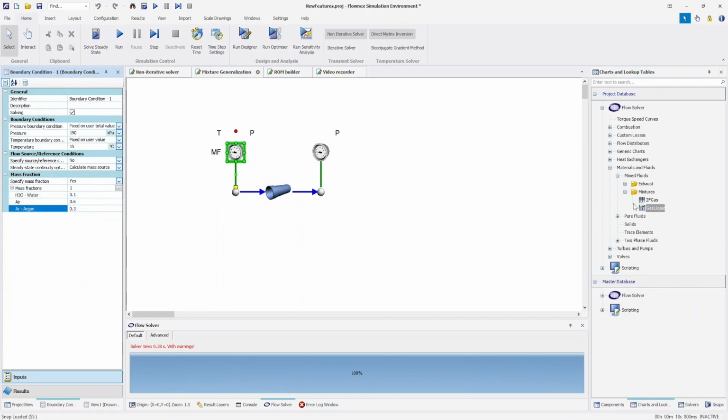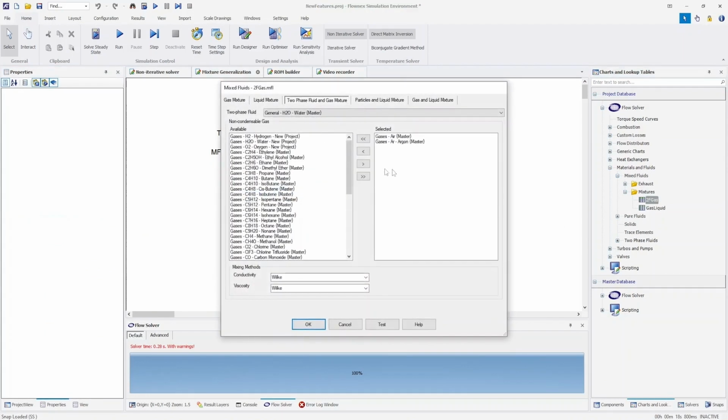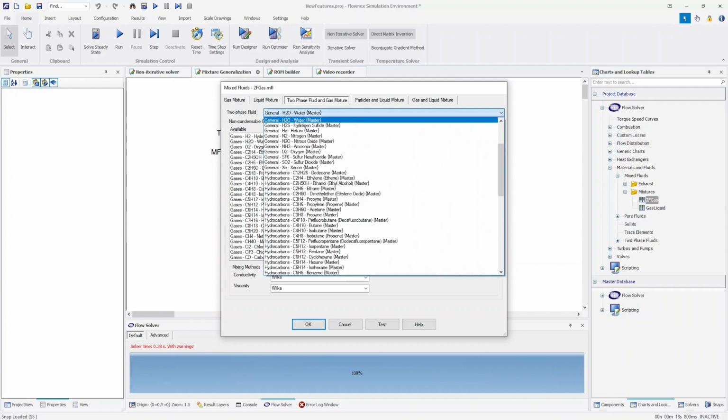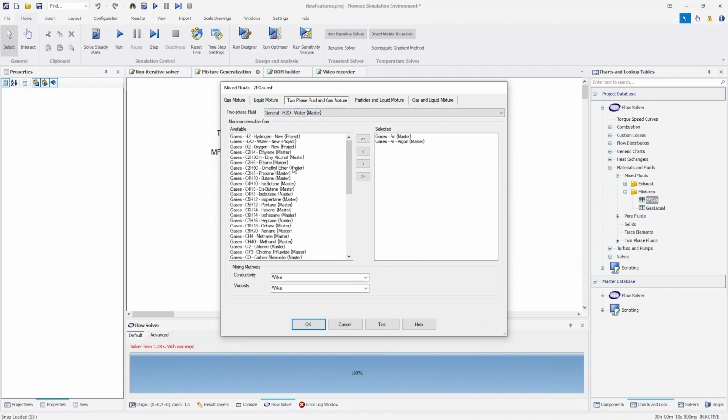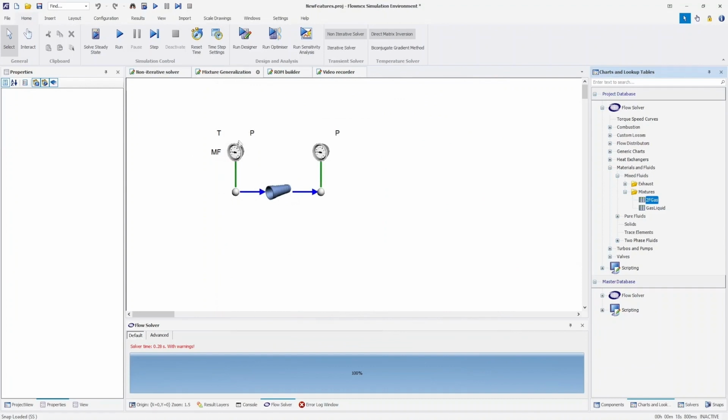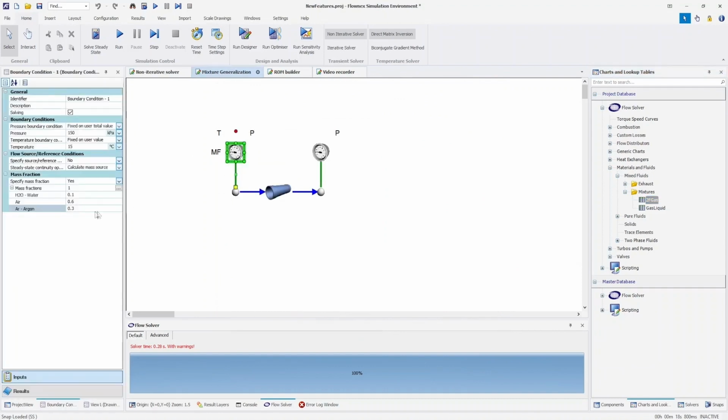As mentioned previously, we can create a new mixture using the two-phase fluid and gas mixture. Two-phase fluid can be selected from the two-phase fluid drop-down list, and multiple gases can be added by the user. Once the fluid is added to the network, the mass fraction for each fluid in the mixture can be specified.